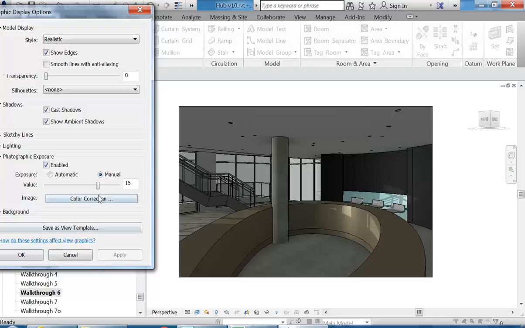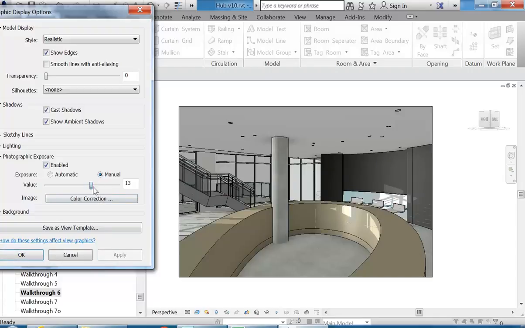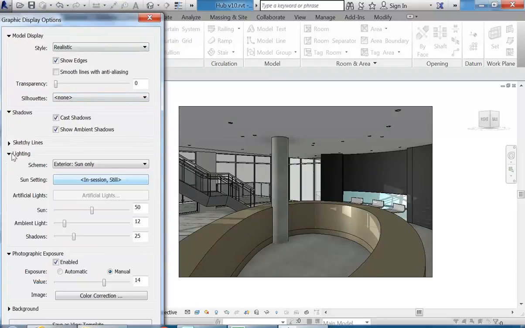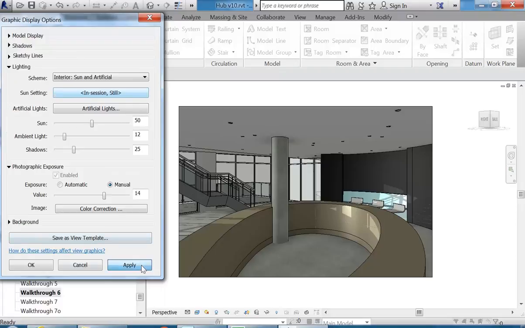Now, this will slow it down a lot, so that's where you've got to be a bit careful. And you probably can achieve most of what you need with the exposure, but I'll show you the lighting anyway. So here you've got under lighting, exterior sun only, it's just like rendering. So there I can go to interior sun artificial. Now I've got to minimise that so I can get to the bottom, apply, and you can see already it's going to slow it down a bit. Still quicker than rendering.